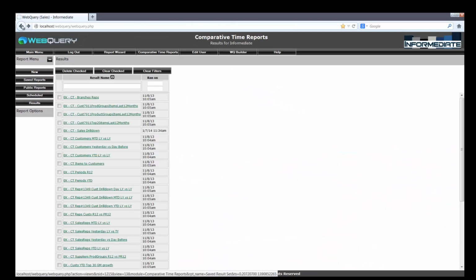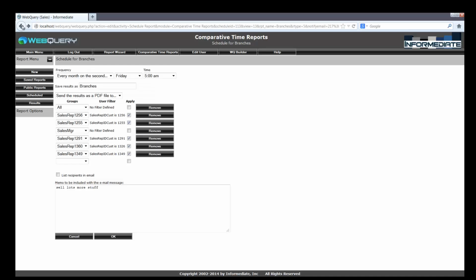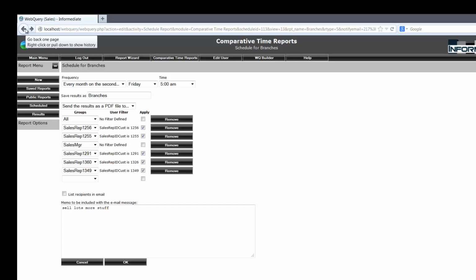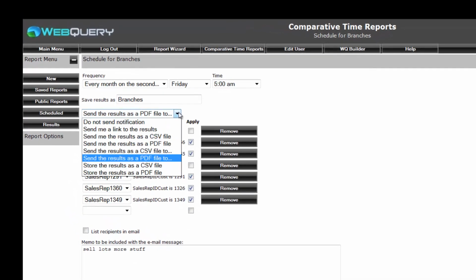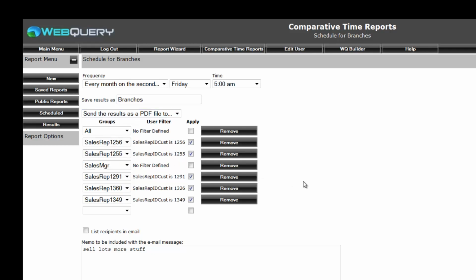Or I can back out to where I was, and a lot of people like this function that I can retrace my steps very easily just by using the back button. So probably the most popular option is to send the reports as a PDF file to a group of people. So let's go with that for now.